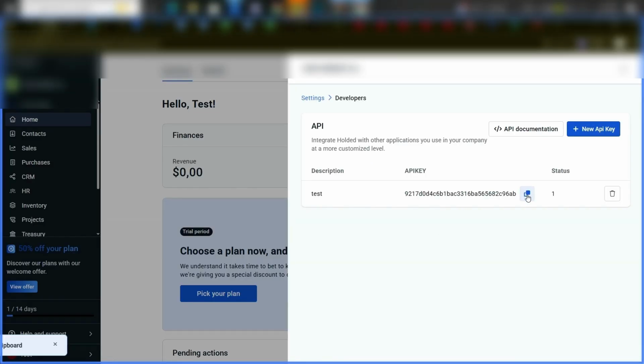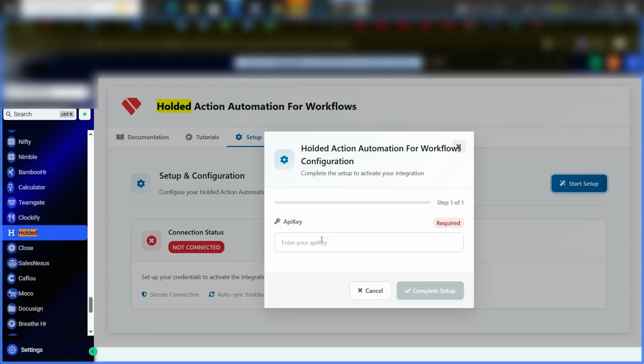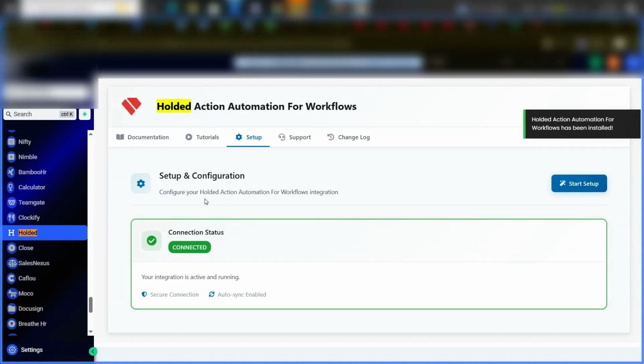Copy the API key, head back to your account and you paste. Click on Complete Setup. And your app will be successfully set up and configured.